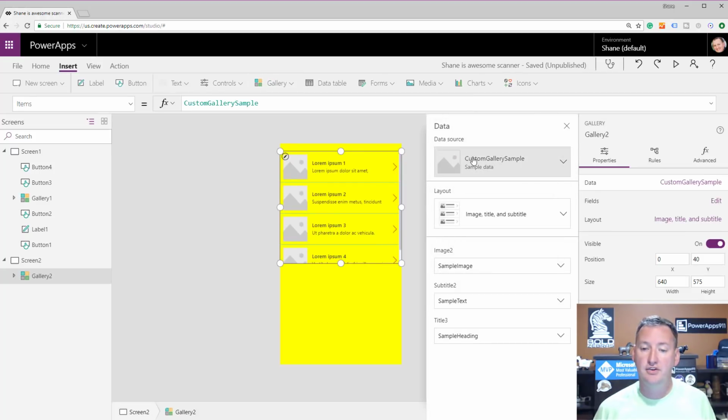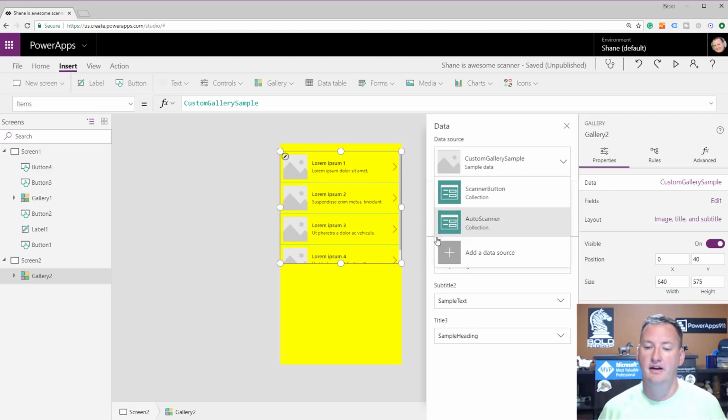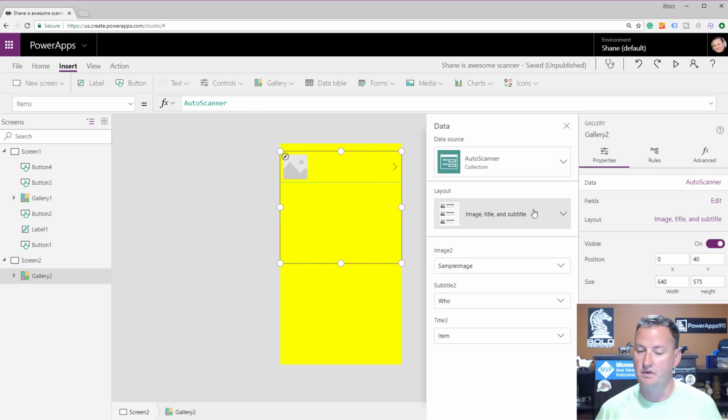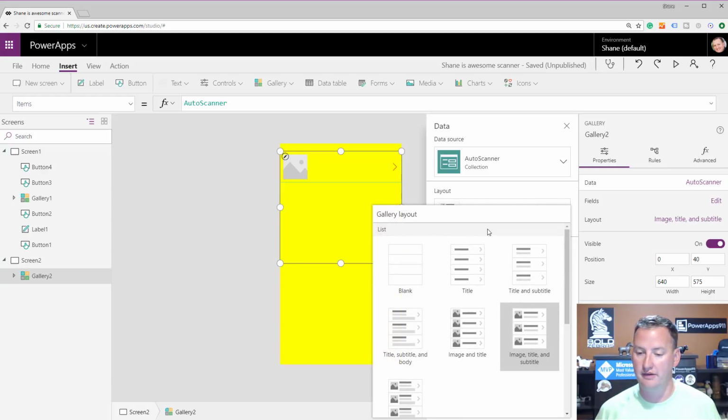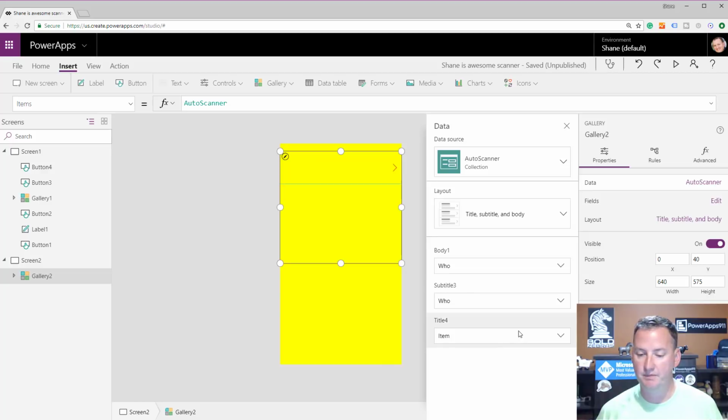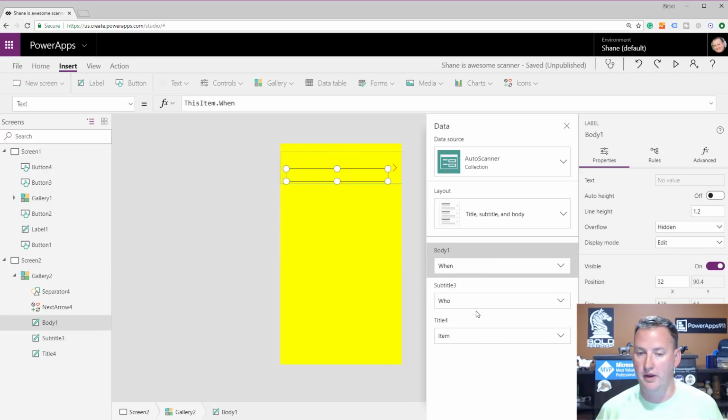Okay, so the first thing we're gonna do is add a gallery. And the gallery is we wanna show the auto scanner collection. And then we will get rid of all of this. And we'll say we wanna actually show title, subtitle, and body. And so then we'd have the item, the who, and the when, right?